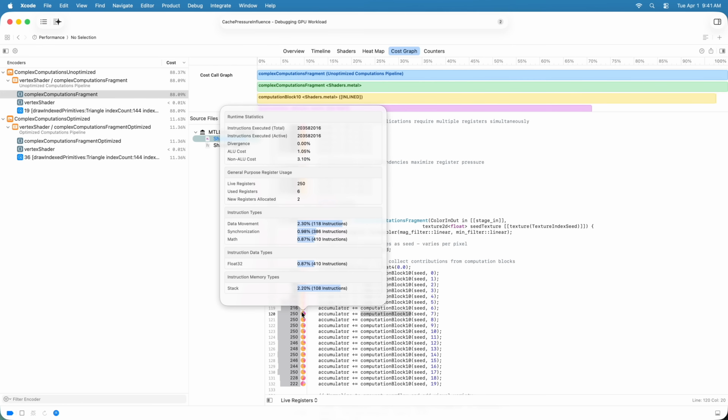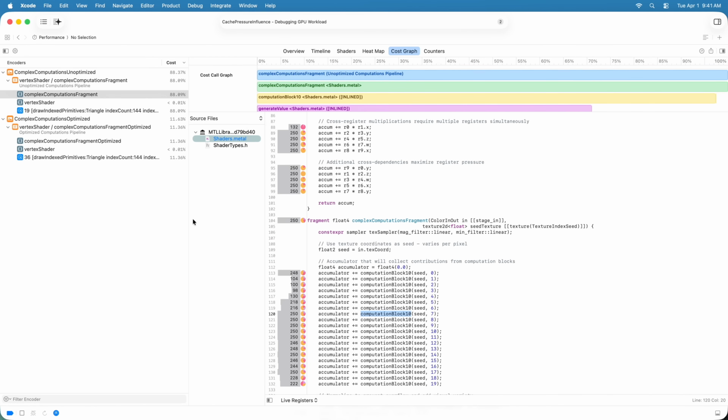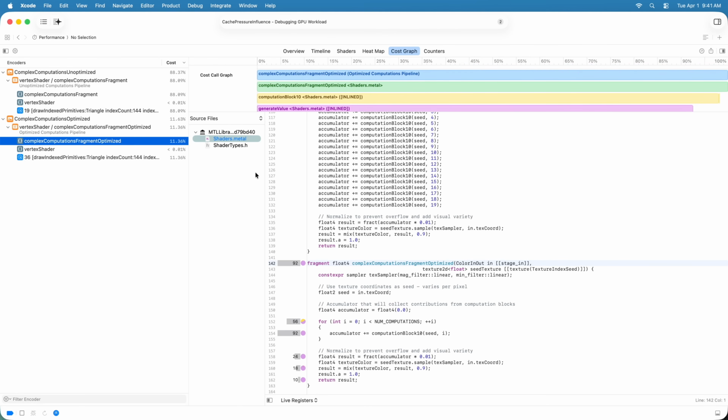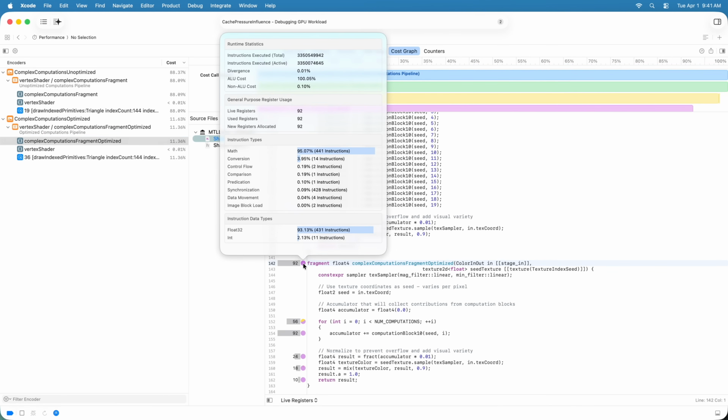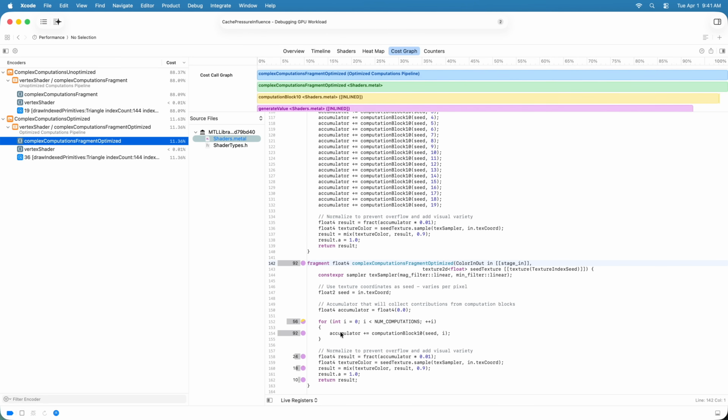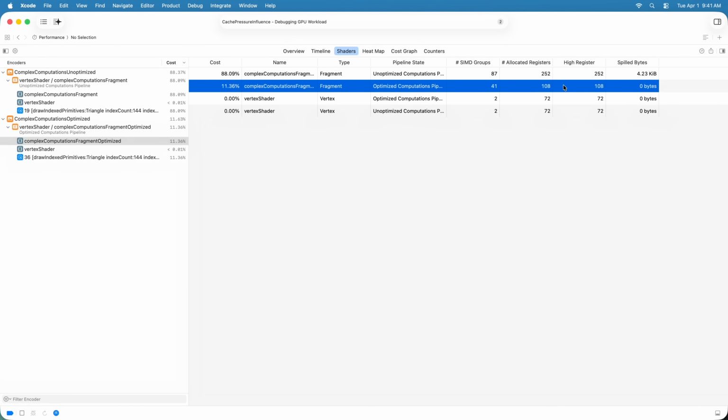The fix is straightforward. Reduce live registers so the compiler doesn't need to spill. I've written an optimized version that puts these calls in a loop. This lets the compiler release registers after each iteration and reuse them for the next one, keeping live register count low. The result: a huge drop in live register usage, and with fewer registers, no stack spills, which I can now confirm by clicking on the shader tab and can see the register count per thread is much lower compared to the unoptimized version, and there are no stack spills.